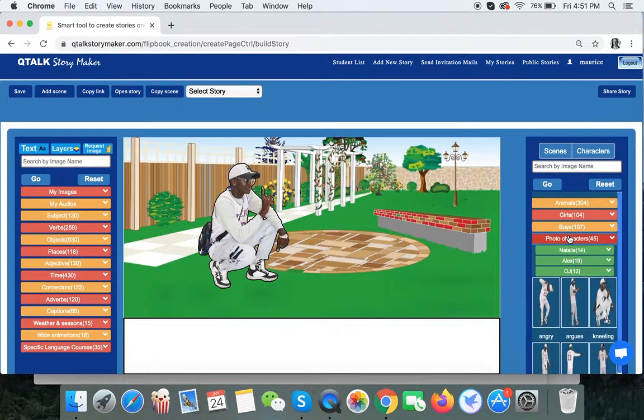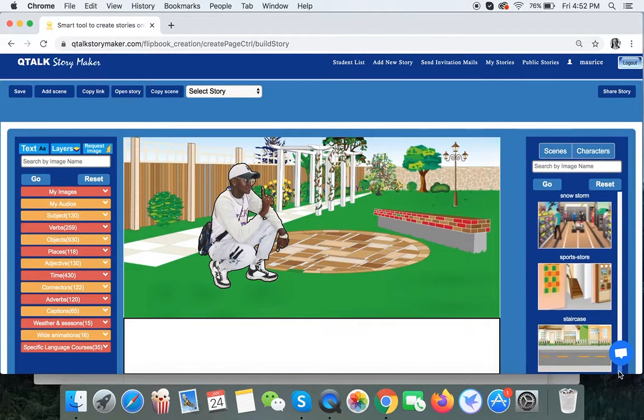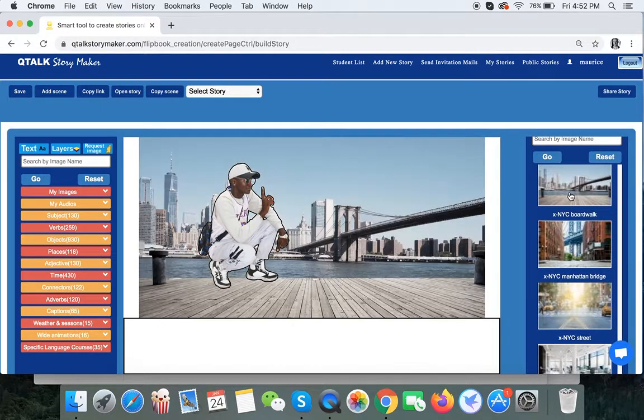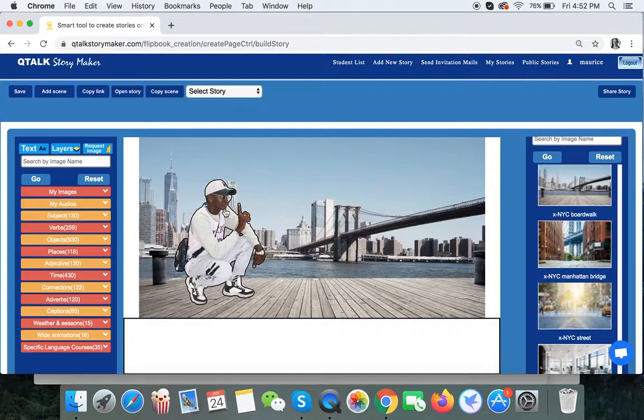I want to have a more realistic scene, and I can even go to the bottom of my library. Maybe I want to put him right here. Yeah, why not? Okay, so that's a pretty cool looking scene. And how do I do that?